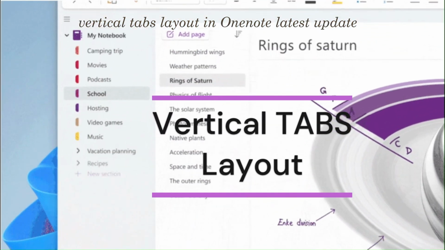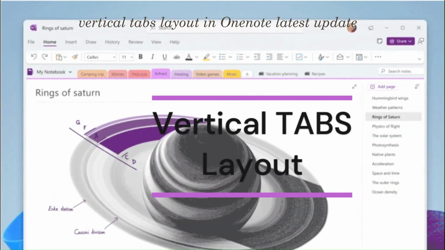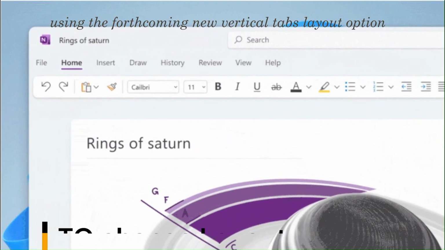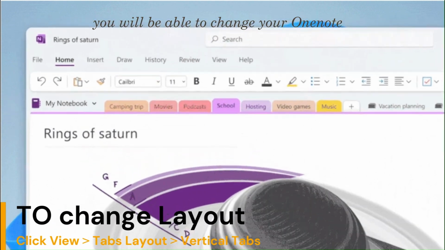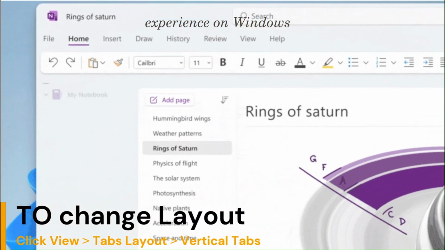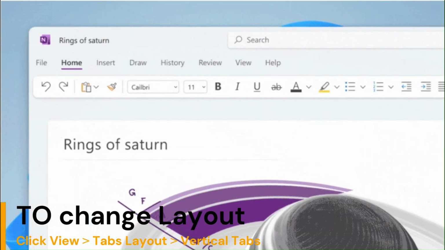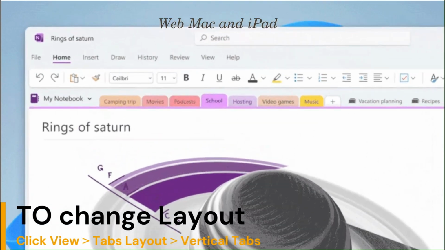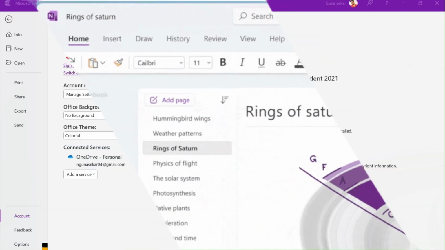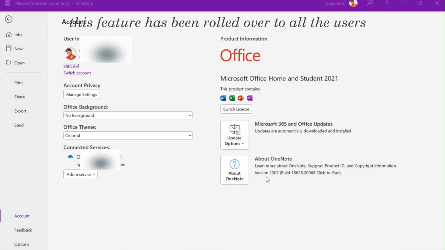Vertical tabs layout in OneNote latest update. Using the forthcoming new vertical tabs layout option, you will be able to change your OneNote experience on Windows. This feature is available to OneNote for Windows 10, Web, Mac, and iPad. This feature has been rolled out to all the users.